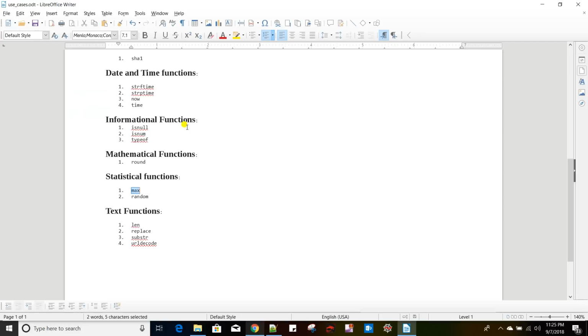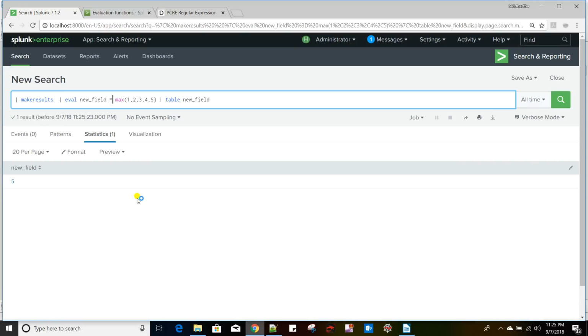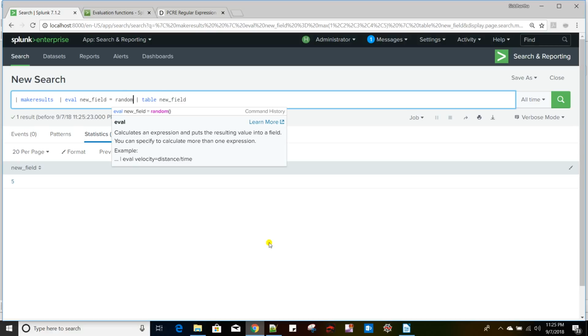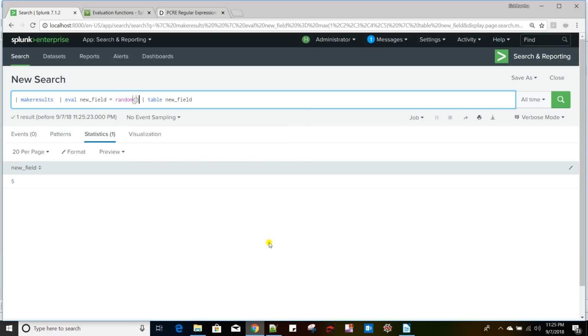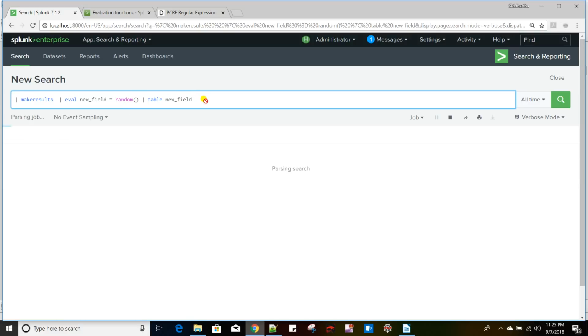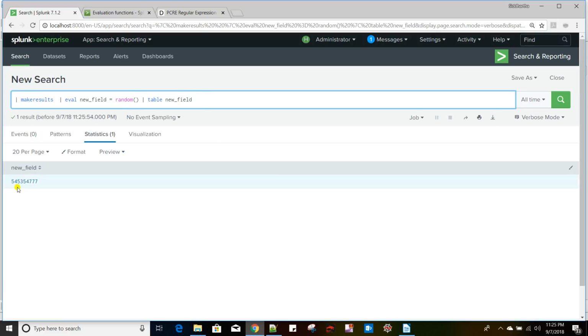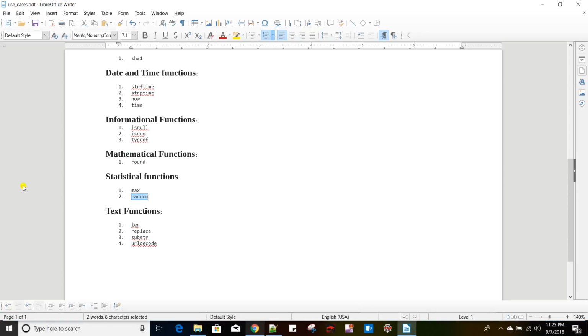Let's move on. Random basically gives me a random value. I think the range is from 0 to 2 to the power 31 minus 1, so it creates random integers. It doesn't take any argument, you just simply call it and it gives you a random integer.